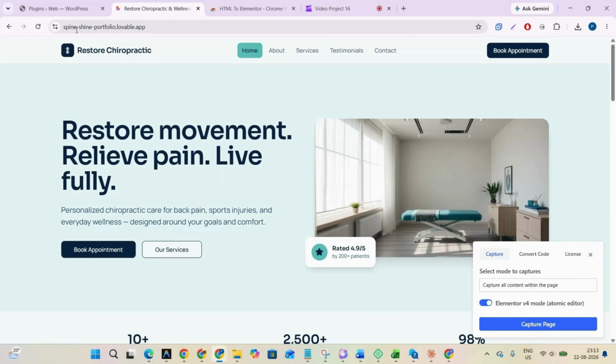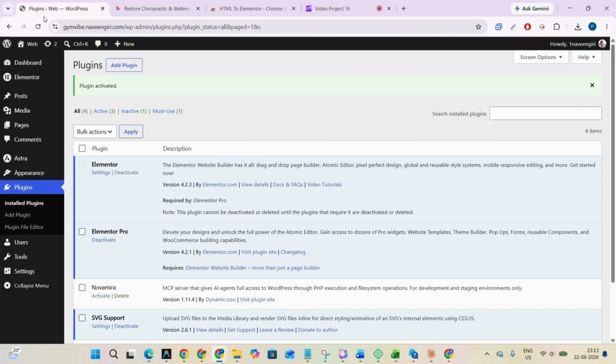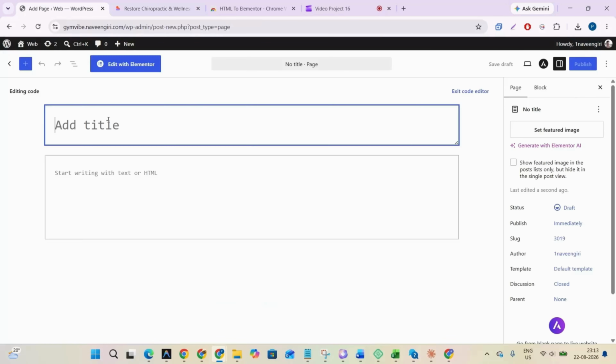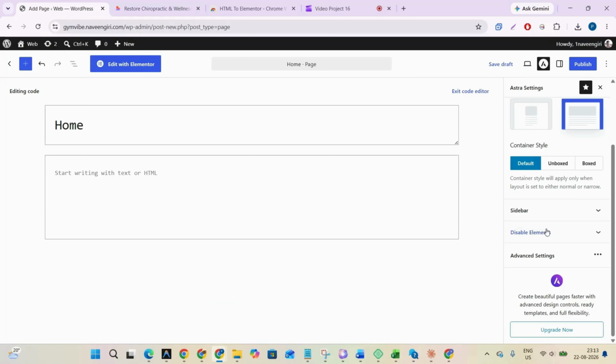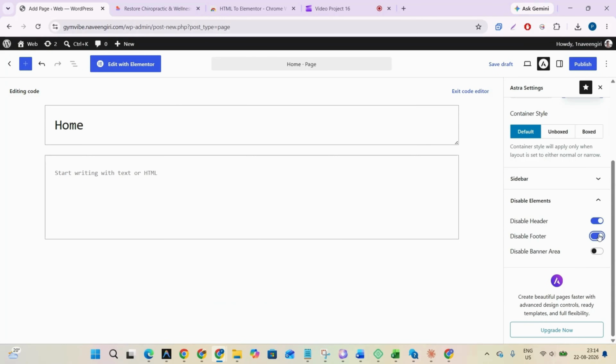After this, we will go back to our WordPress dashboard. Here, we will go to Pages and click on Add New. So we will give the page the title Home. After this, we will come to the Astra settings here. Here, we will set the container layout to full width, and in the Disable Elements section below, we will disable the header and footer sections. After this, we will save draft from here. After that, we will click on Edit with Elementor here.